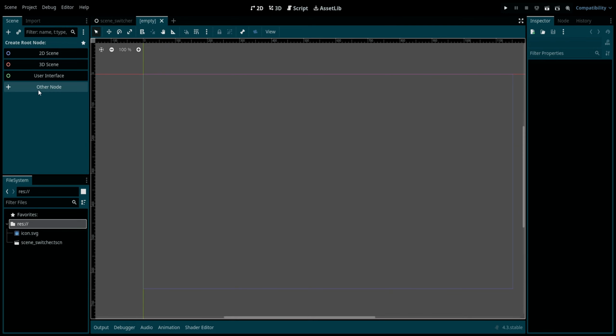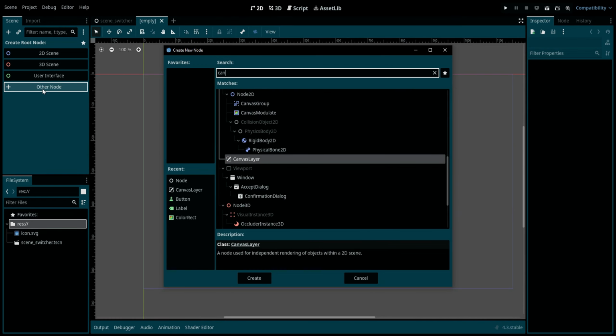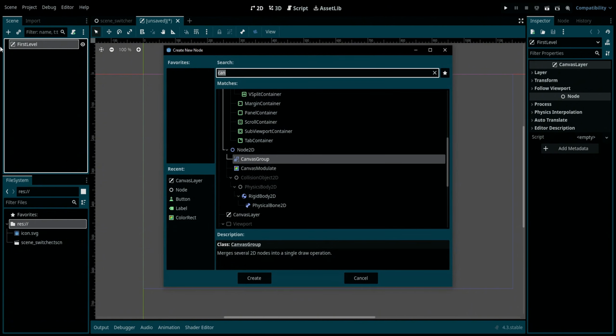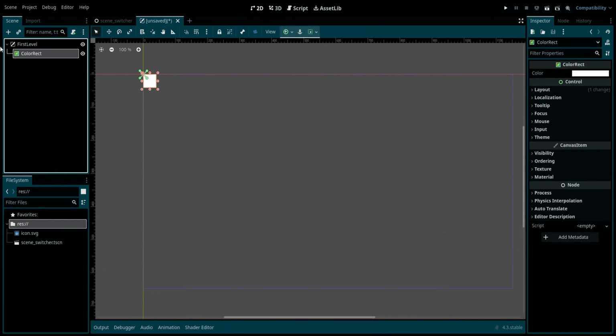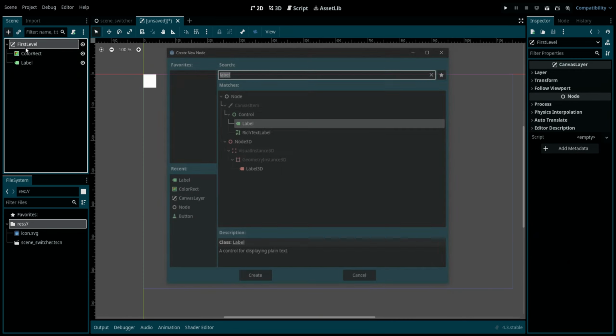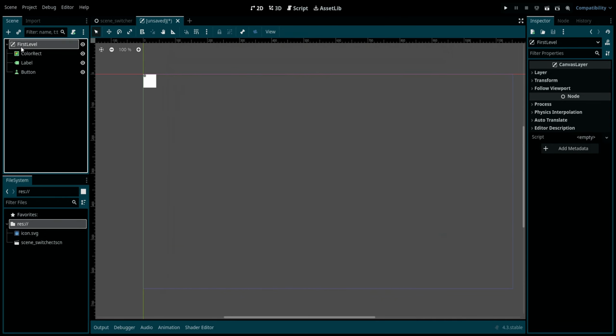And now we are going to create three different nodes, which are going to be our levels. Let me start with the first one. And I'm going to choose a canvas layer as a node. You can choose any node that you want depending on your game. We need to rename the name. So let me say first level, and it will have four elements as a child. The first one is the color rectangle. The second one is a label, and we need two buttons.